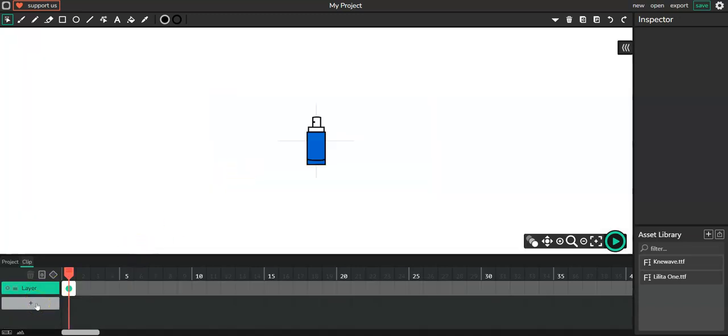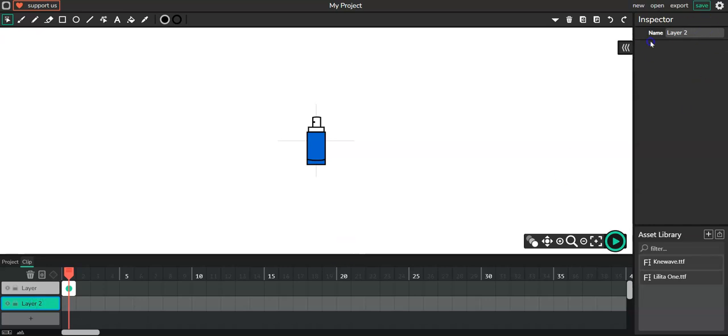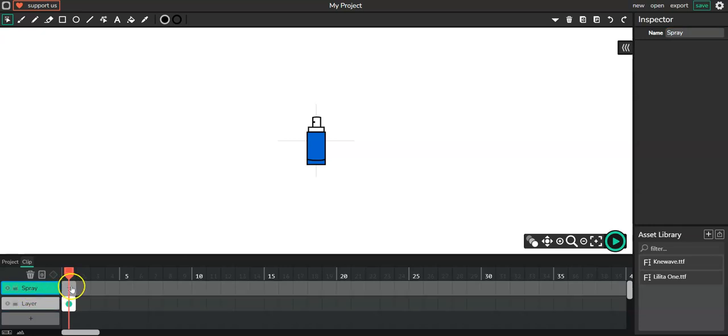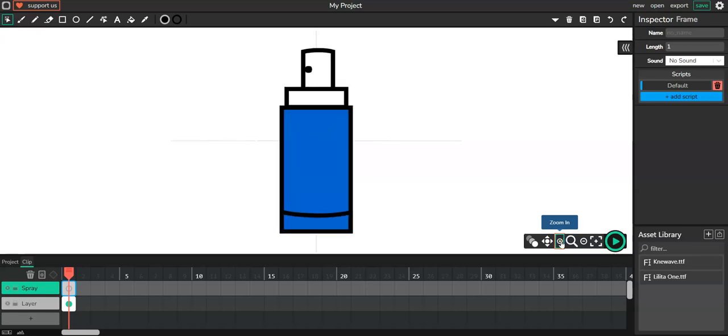So first thing I got to do is go ahead and create a new layer. I'm going to call this spray. I'm going to go ahead and move my spray layer up, and I'm going to create a new frame. I'm going to zoom in on this. There we go. Now what I want to do is change the color.